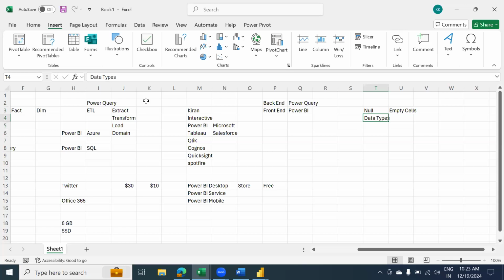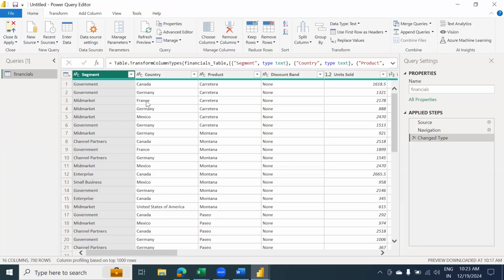Now let me show you what this data type is. If I come to the Power Query Editor, what is the first column I have? Segment. What kind of data is it, guys? Is it a number or is it text? It's text. Now, just beside Segment, can you see ABC here? Basically, it is showing the data type of this column. Now, let me place my cursor over the ABC and click on it.